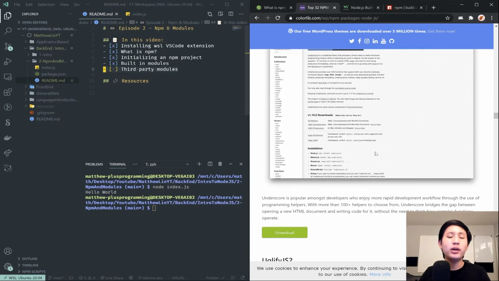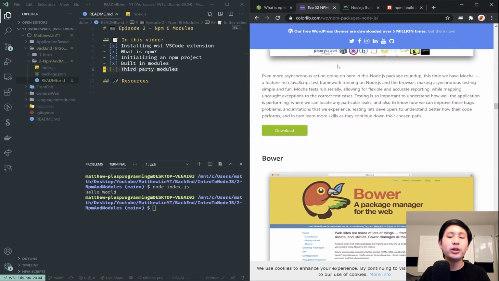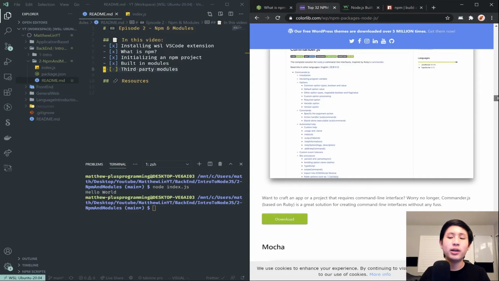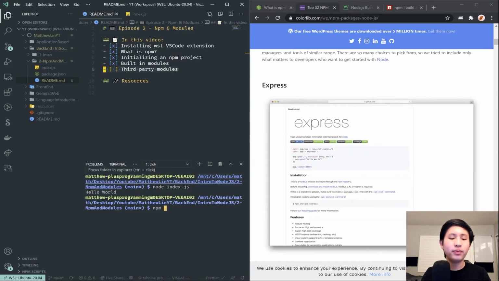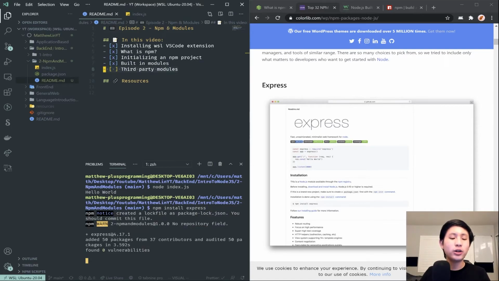So in order to use these packages, let's say we wanted to use Express, which is the number one up here. All we have to do is type in npm space install space Express. And just by typing that, it'll run its little installation process. And if it's all good, it will say added 50 packages, for example. That's how you know that it was installed correctly.